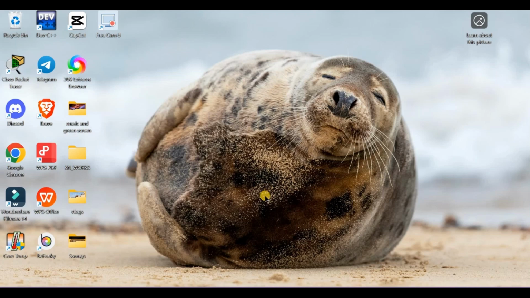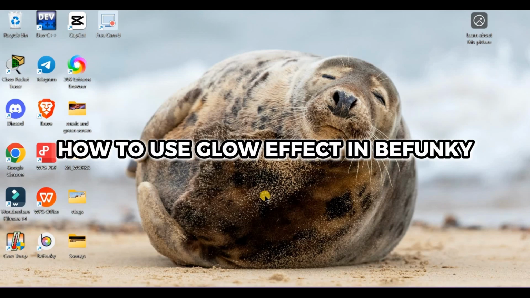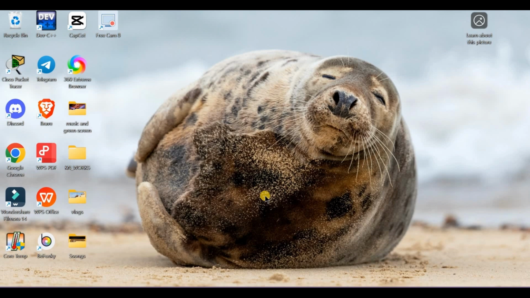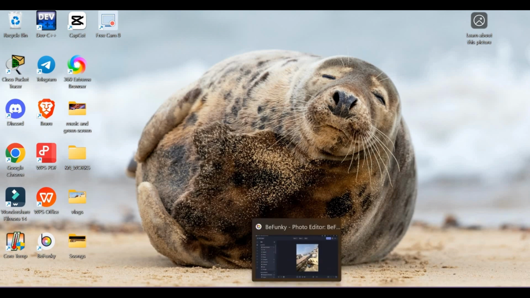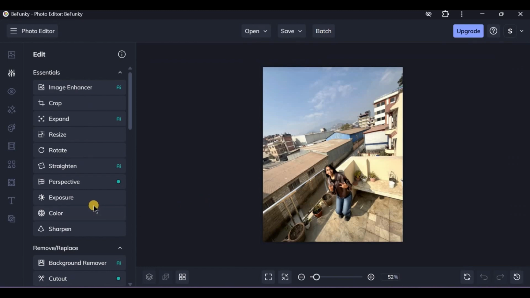Want to add a glowing effect to your image? Here's how to make it shine in BeFunky. First, open your image in the BeFunky editor. Click on the glow effect in the left toolbar.